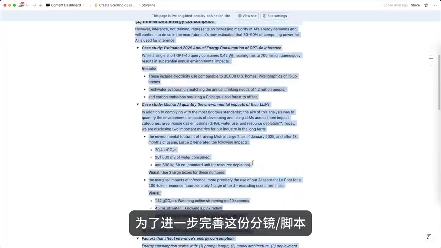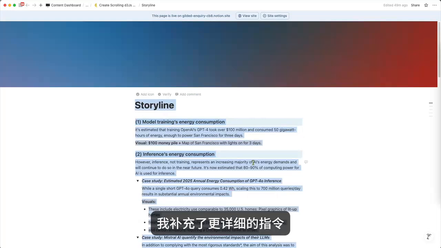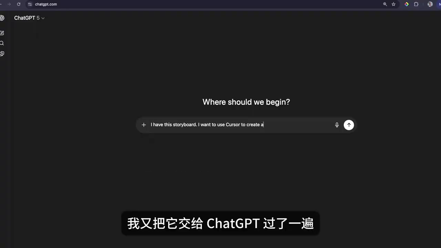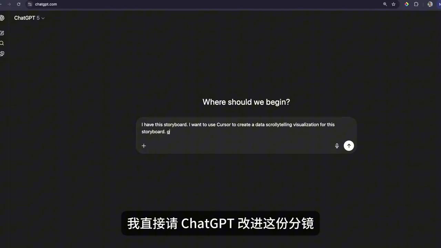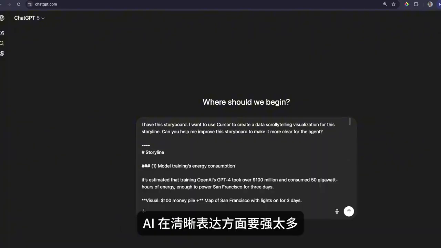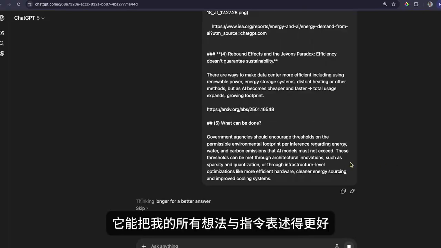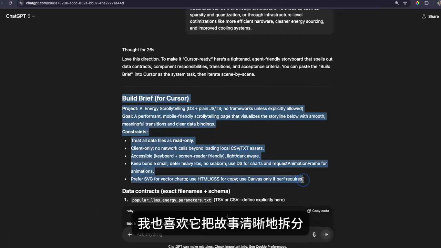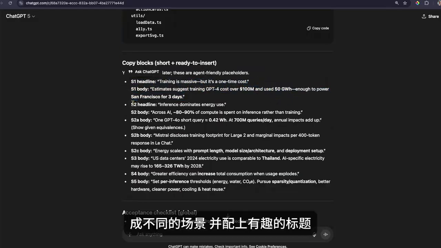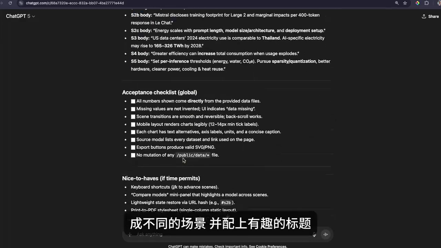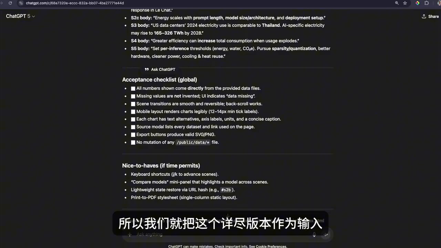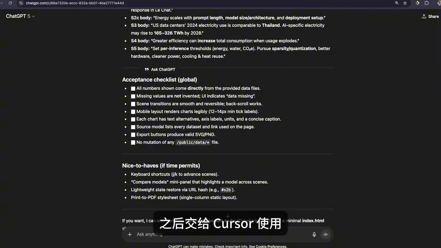To improve this storyboard further with more detailed instructions for the AI coding agent to follow, I actually run it through ChatGPT another time. I just asked ChatGPT to improve this storyboard, and I must say, AI is so much better at articulating all my ideas and instructions than I can do myself. I also like that it breaks the story down clearly into different scenes with some interesting titles and even adds an acceptance checklist at the end for me. So we just use this detailed version as input for Cursor later.